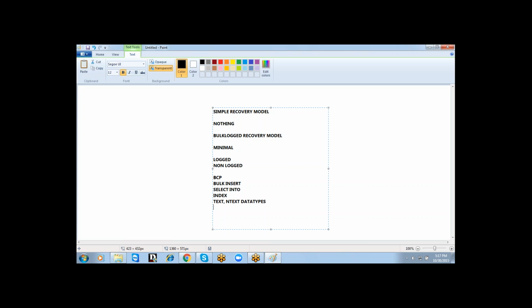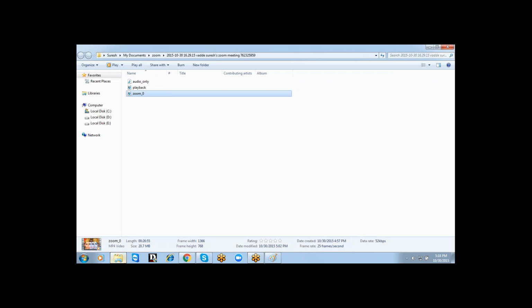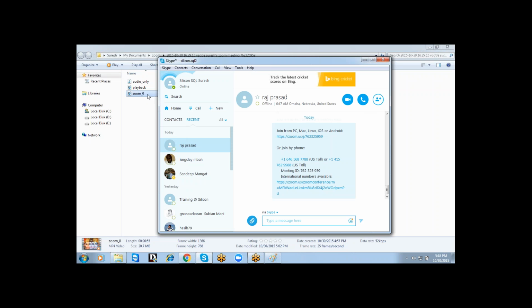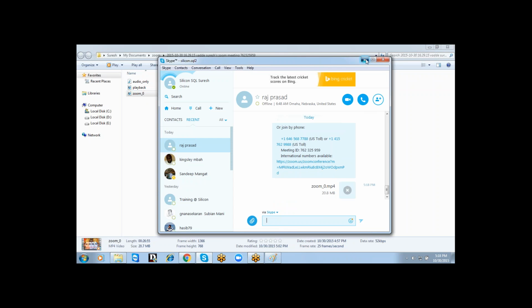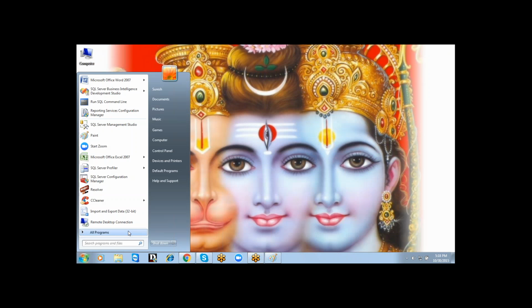Okay, coming to next scenario, we have full recovery model. See, full recovery model, each and every operation is recorded into log file. So now, in real time, we are going to work with the full recovery model. So now let us see these things practically. So let me connect to Management Studio first of all.